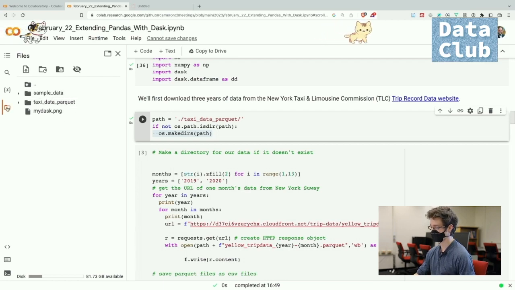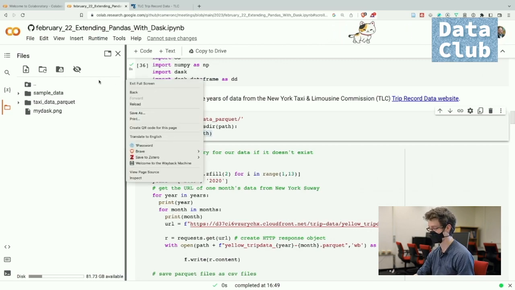on the left-hand side of your screen. If you mouse over the files folder and click that, you should see taxi data parquet. Oh, I love it when people smile. It works. Such a satisfying feeling. OK, great. So now we have taxi data parquet over there.